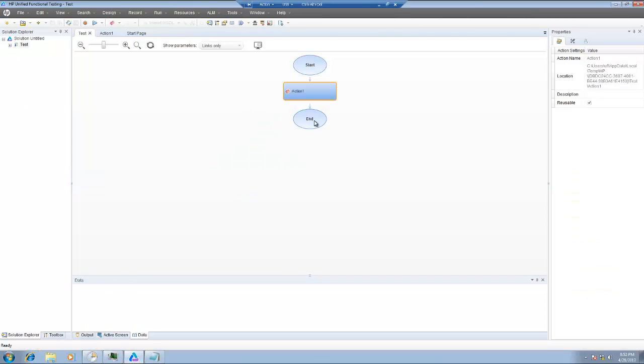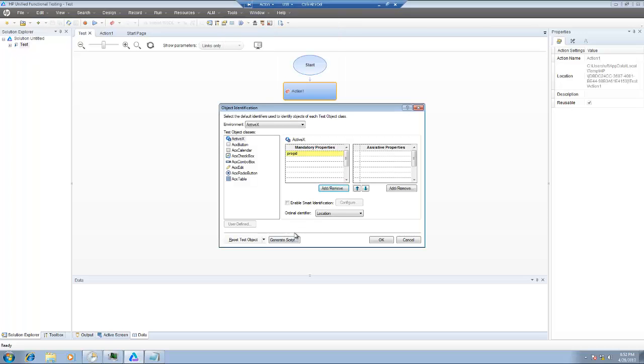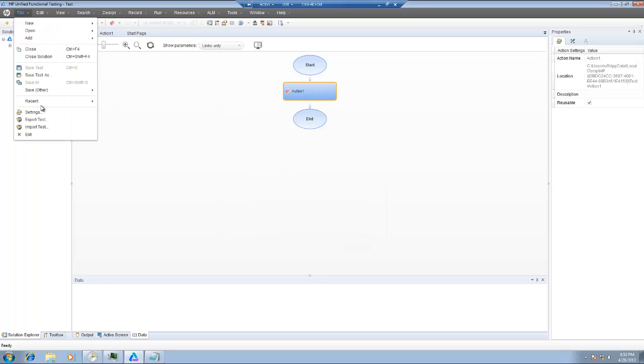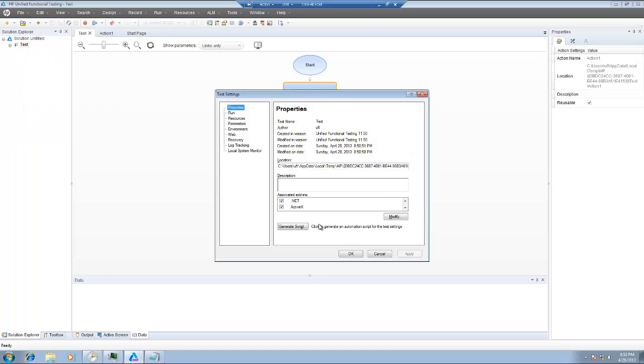That was one from Tools Options. The other is from Object Identification, where we can utilize this Generate Script. Another thing is, in case I want file settings scripts, I can utilize that also. So these are 3 places where we can take the AOM model from UFT itself. We don't have to code it, we can modify that as we wish.